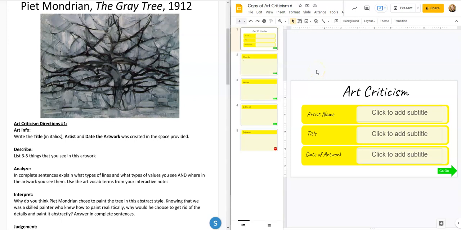Right, welcome to Piet Mondrian's The Gray Tree. This will be our first art criticism. On the left here, I have the directions that are up on Schoology, and on the right, I have the actual document, the Google Drive assignment that is connected. When you click My Assignment, this is where it will go for you. You'll have these slides here that we're going to fill in. You can see it's only 5 slides. We'll do it together. It'll be okay.